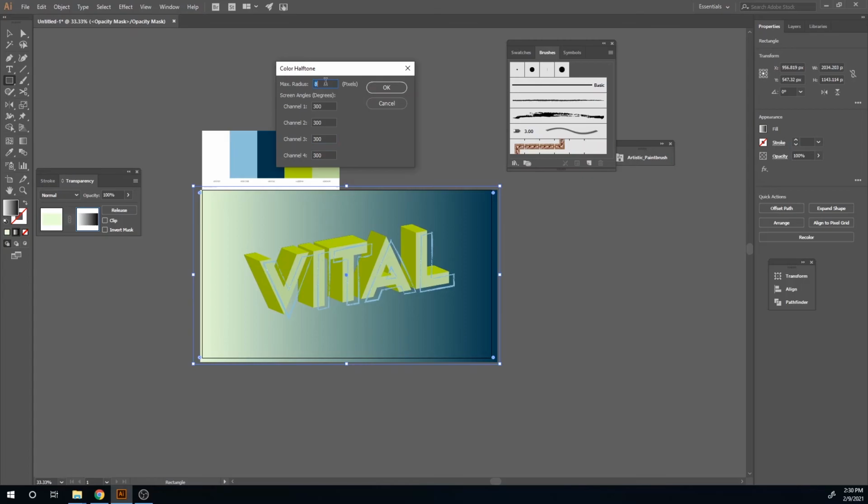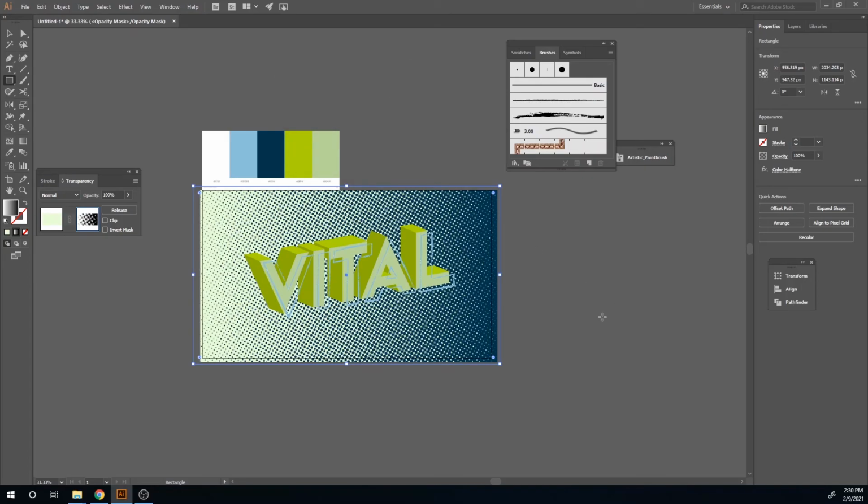I'm going to try this a little bit bigger. Let's try 15, see how that looks. Oh, that's really cool looking. I like that a lot. And you could have it go one way, and if you get your gradient tool here, you can have it go a different way.